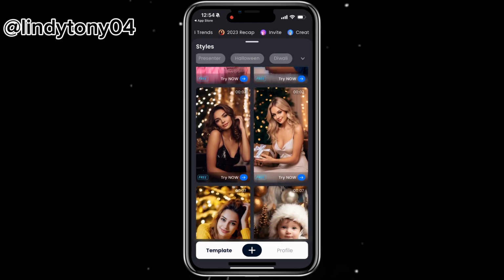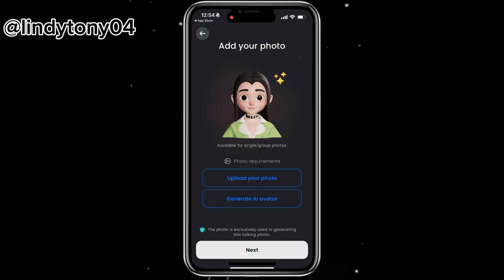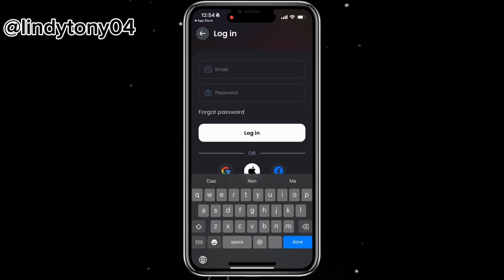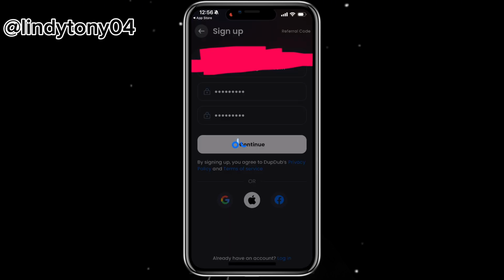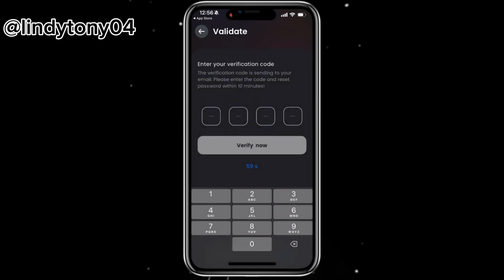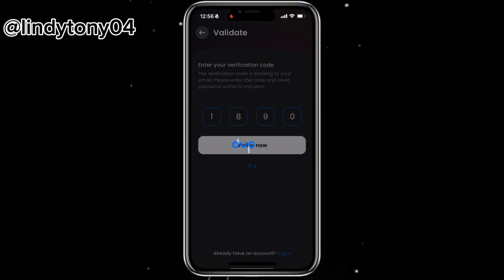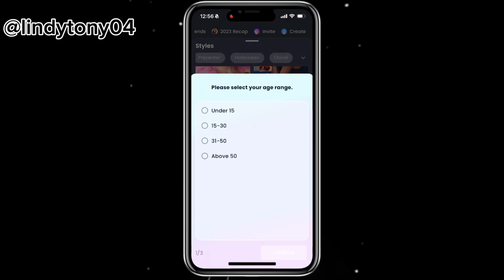Then if you want to get points to make your talking avatar, you just have to create a profile. You have to log in, because if you click on the plus sign, you can create, but I think you have to pay for it. So now I'm going to input my login details here. Once I do that, they are going to send a 4-digit verification code to my email, which I'm going to put here. Once that is done, the next step here, it's going to ask you, please select your age range. You put your age range here.